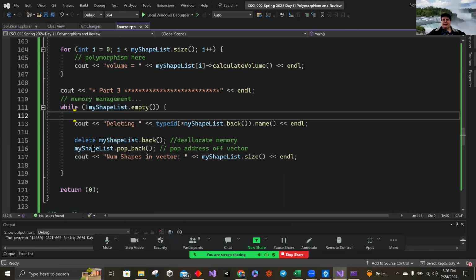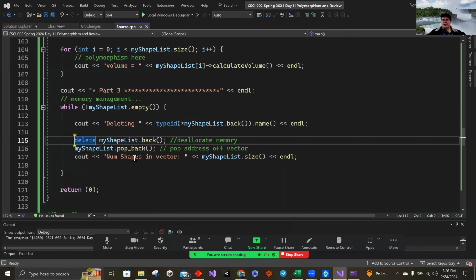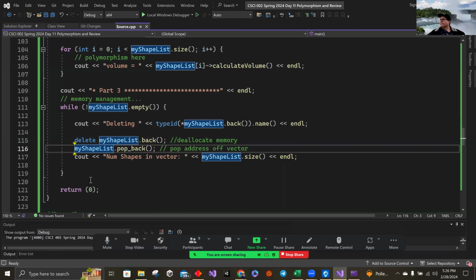Why do we gotta delete it? What's this doing that pop back isn't doing? So, deleting the memory of the thing. Why do we need to do that though? So that we can put in something new. It's because we set it up with pointers, and if this thing keeps running, oh, right.